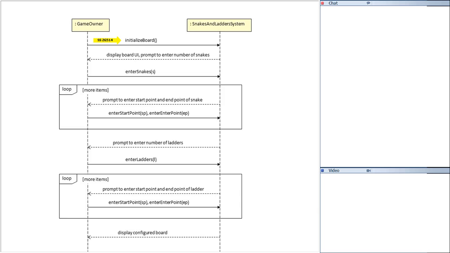Okay, there are some questions coming. Then, in response to this initialize board, the system sends a message which is display board UI, right? So the system displays the board UI and prompts the game owner to enter the number of snakes, right?